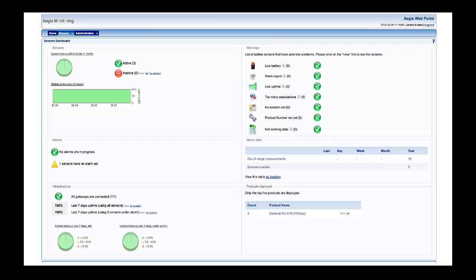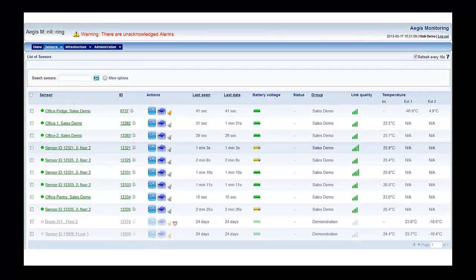This is the dashboard view. This is going to give you an overall health check of the Aegis monitoring system. The list of sensors page is very popular. It's a lot like the home page without the visual or the floor layout. You're able to see all of your information at once, or underneath more options you can simply filter your results for different groups or status or type of alerts that may be going on.